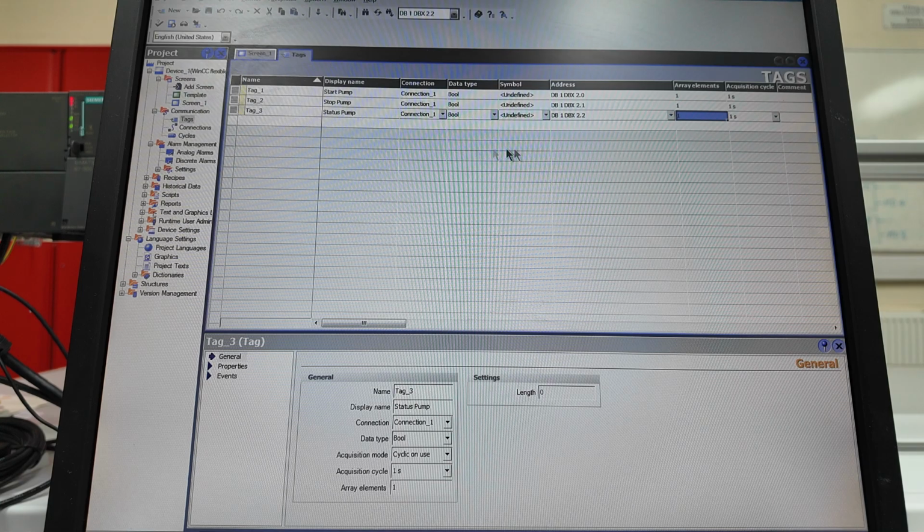Was that just making sure that the address was the same? Yeah. Okay. I've just given the reference to the wrong data block.